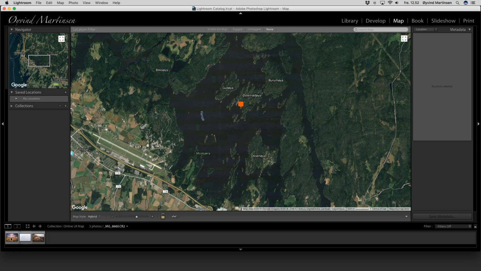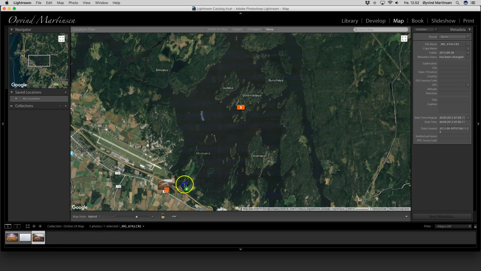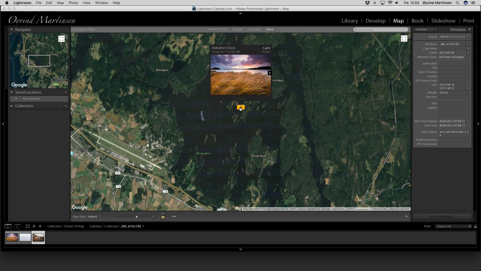And then I will position another one. I click on this and I drag it up. It's also from the same location. I drag it and drop it into the same place. Now you can see there are 2 images there, and we can see the other one here. And the third one is also in the same location, so I drag and drop over there. Now we have 3 images in the same location.